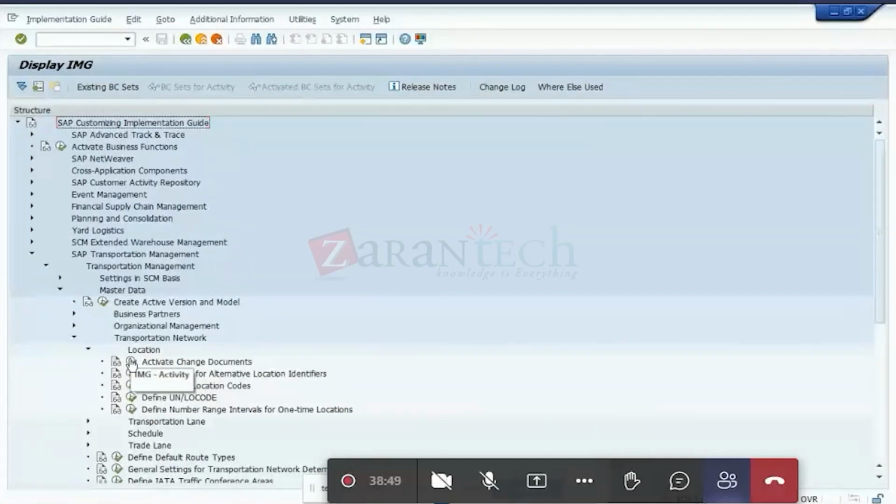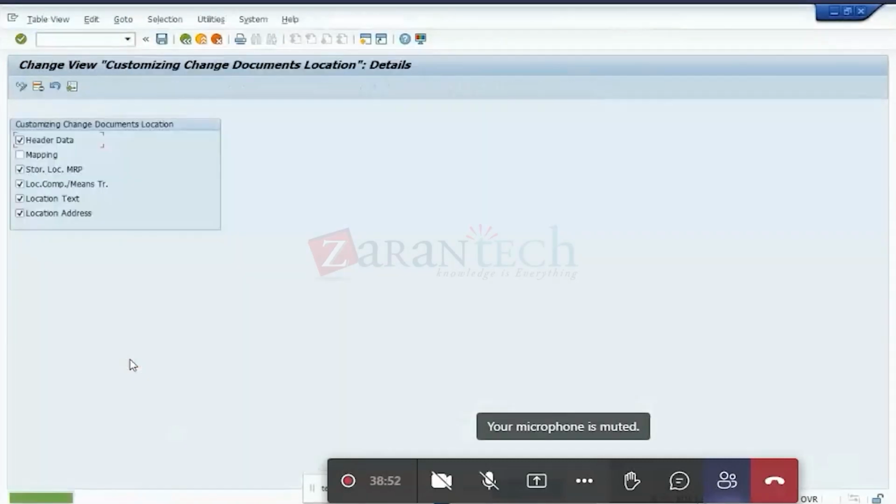So the first configuration is activate change documents. That means whatever changes you want to make in your particular location master, if you want those changes to be logged as change pointers, that means all the changes which you are doing in your location master should be tracked and should be available in the database. Then these change pointers or change documents at a location level should always be tick marked. And when you get a system, you'll always have this tick mark available. So you don't have to worry about that.